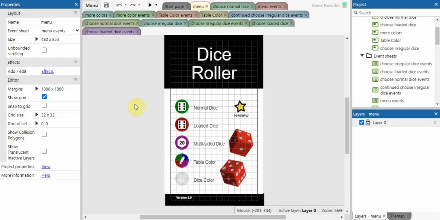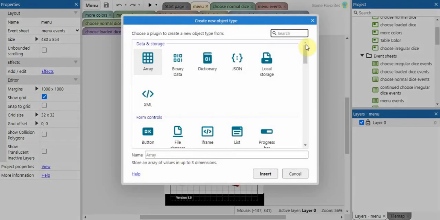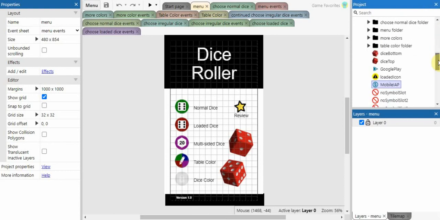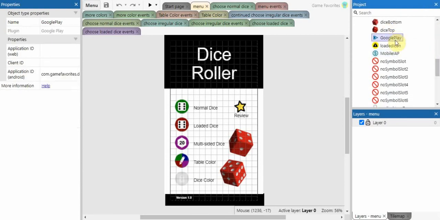So first of all, if you want to monetize your app with an in-app purchase, just double click on your layout, and when you're on this screen, just select the Google Play plugin and the Mobile IAP plugin. Once you've done that, it should appear just on this side over here. So we've got Google Play, Mobile IAP, which stands for Mobile In-App Purchase. And you want to click on Google Play, and you want to put in your Android ID. So it'll look something like com.yourcompanyname.nameoftheapp.